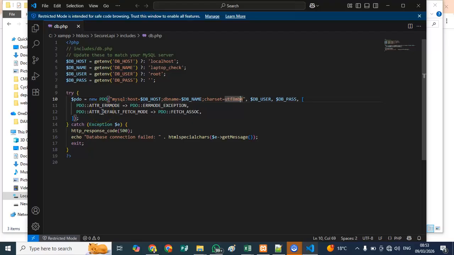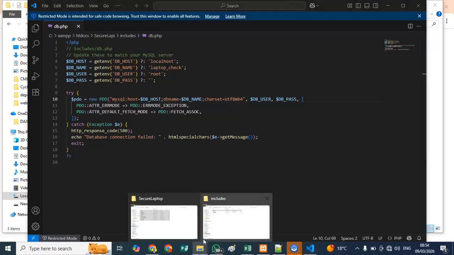Then we have PDO, and then the attribute error mode, PDO error mode exception. So this one is just to try. We are trying. If there's an error, we will catch that error down here, and then we print the error. So that is for the connection. Let me just go back and show you something on the other hand.